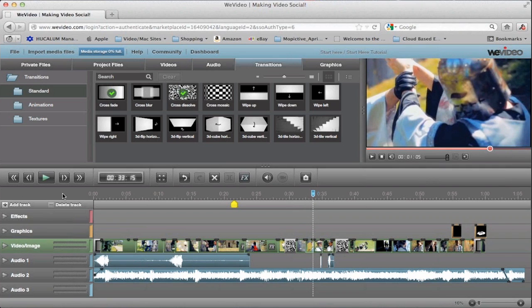Now you've seen how to edit basic video, add some effects, add some transitions using the WeVideo online interface. Let's step back just for a moment and take a look at some of the options that we have in that whole area of cloud-based video and sharing.